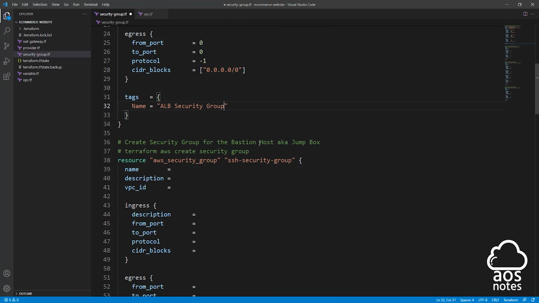The next security group we are going to create is for our Bastion host. You can see the resource type here, it is security group, and you can see the local name that I gave it, SSH security group. For the argument name, we'll call it SSH access. This is just a name I am giving the security group. You can call it any name you want. The next argument we are going to enter is the description. So for the description, I will enter something like this.